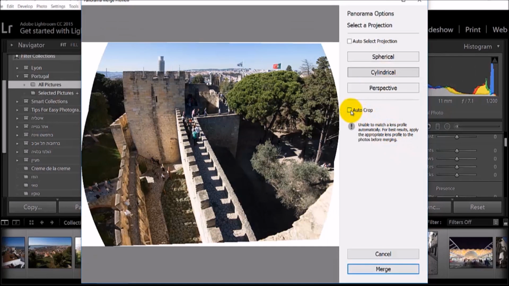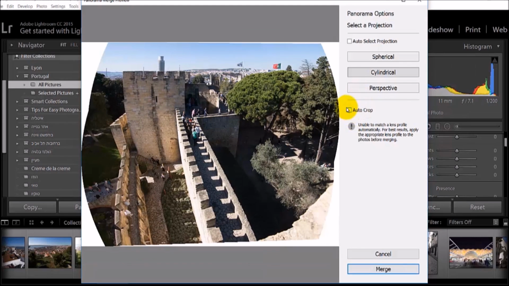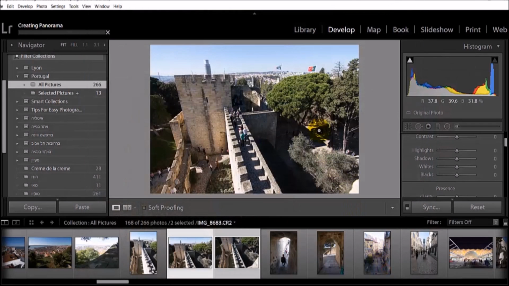And if you click on auto crop, then all the areas that were blank will be cropped automatically. I don't recommend it because I can use it as a vignette around here, or maybe add the missing parts in Photoshop, which I will show later, and then I can have a bigger picture. Okay, so what I'm going to click now is merge.